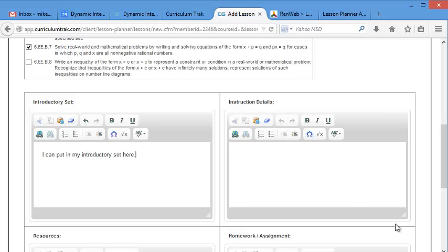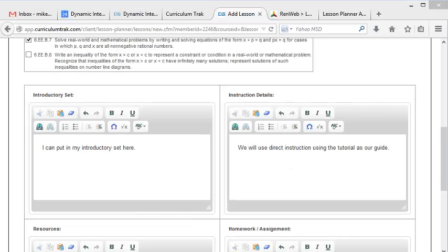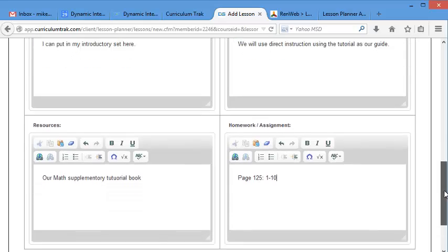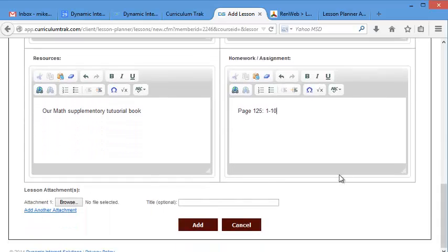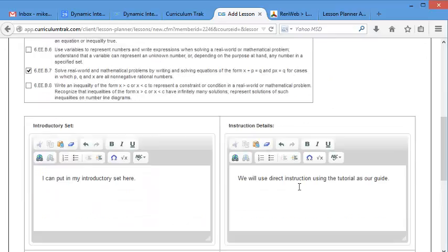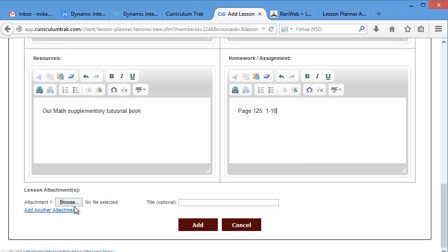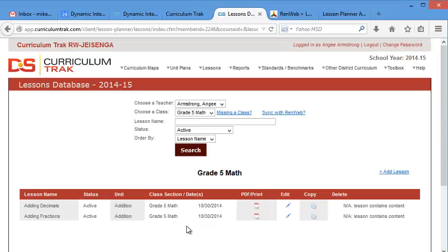And I'm going to go ahead and pause and just fill these in to save your time. So again, I can put in all my content here. And not only can I pull in unit attachments, but if I wanted to create attachments on the fly specifically for this lesson, I can go ahead and add those here as well. I'm not going to in this case, and I'll go ahead and click Add.